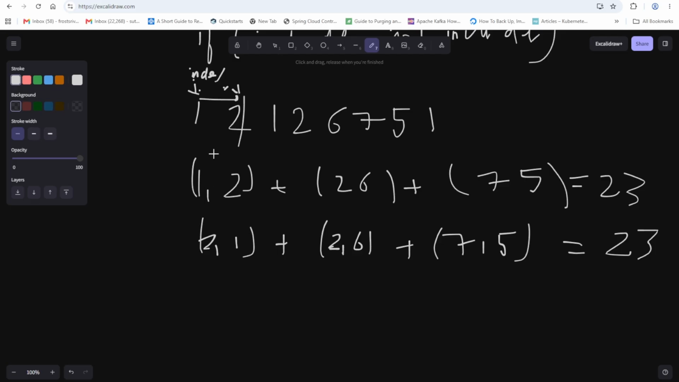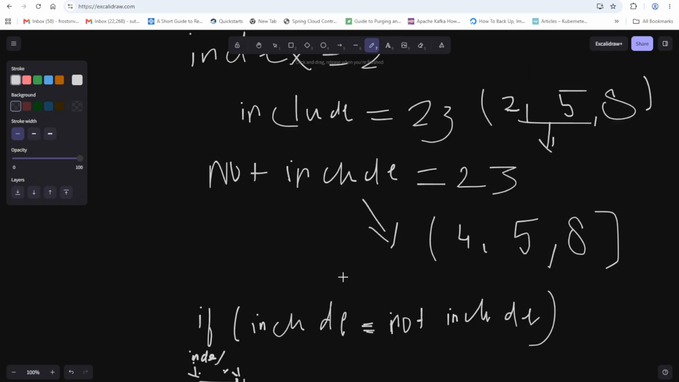So if we try to manage the indexes of this, for this the index will be 0, and for this the index will be 3, and for this 0, 1, 2, 3, 4, 5. Okay. And similarly, for this one, the index will be 1, this index will be 3, 5. So we can see for the same index 0, if we have included that index, we are getting 23, and if we don't include that index, we are also getting 23. That's what I'm trying to say here.